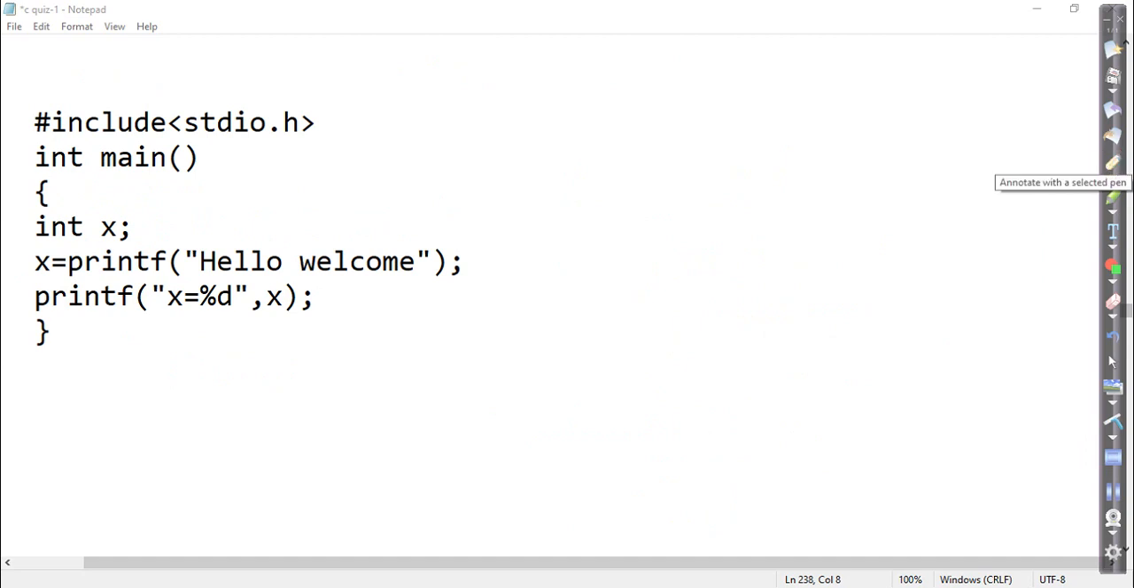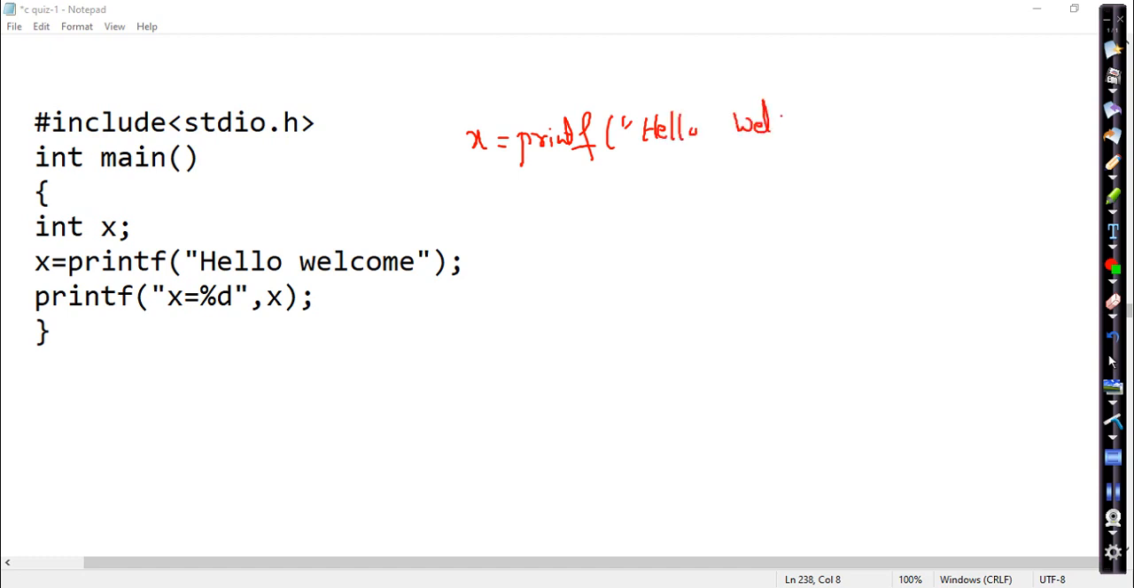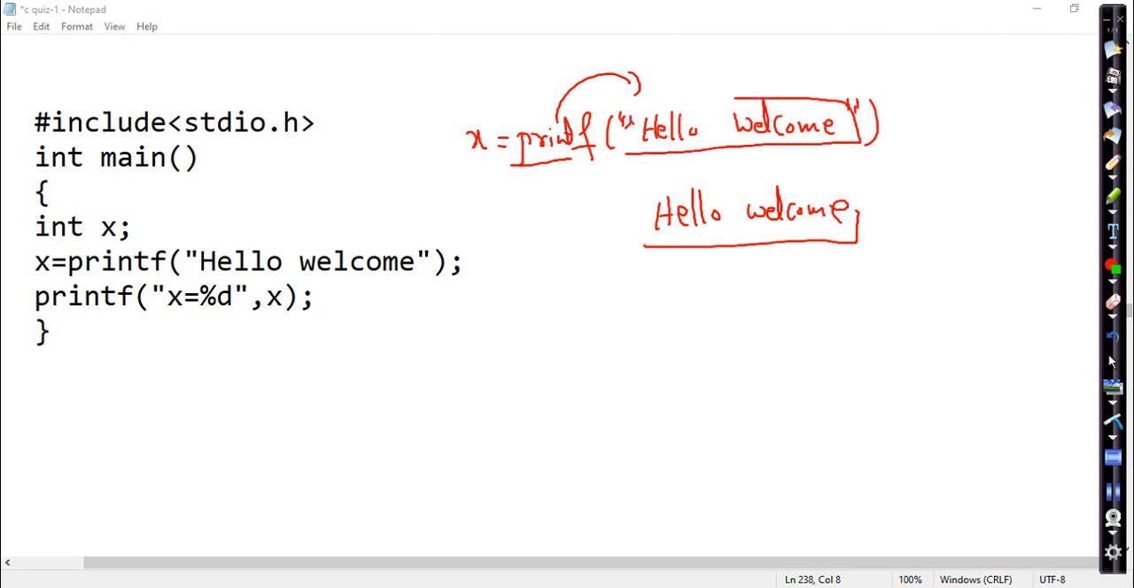Here is the next question. The next question is x is equal to printf. You are printing hello, welcome. As I already explained, every predefined function or user defined function will return an internal value. So here what is the duty of the printf statement? It prints hello, and also it returns the number of characters enclosed in the double quotes. How many characters are enclosed in the double quotes? That you have to count.